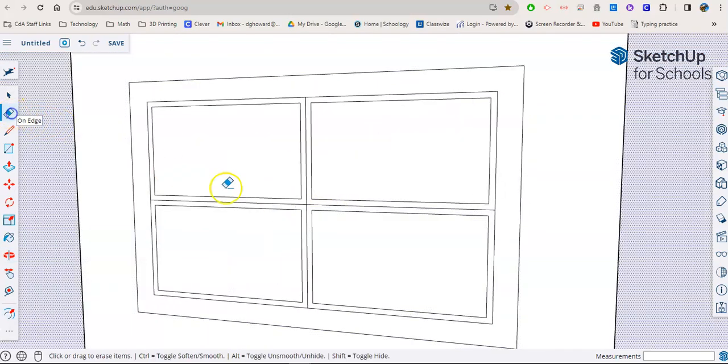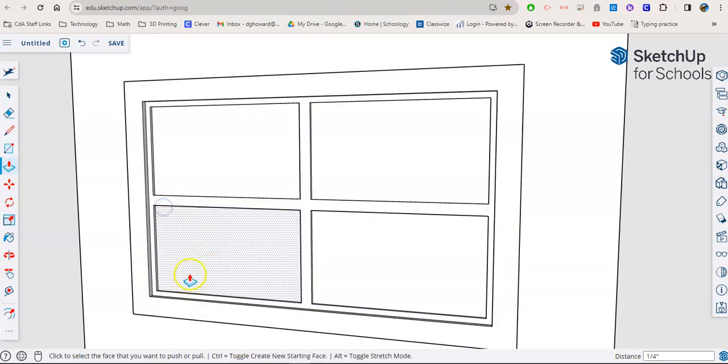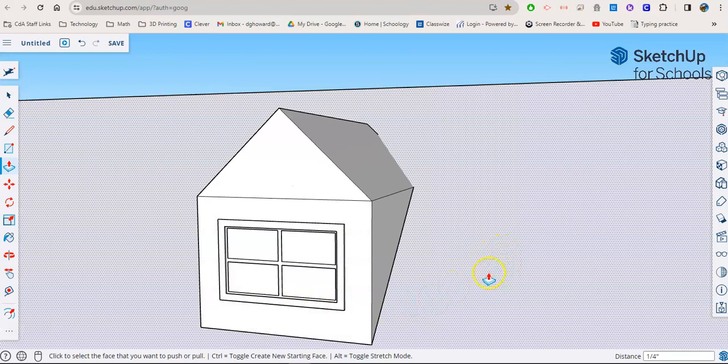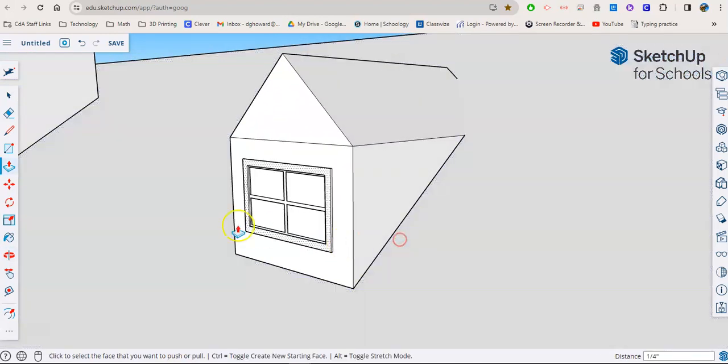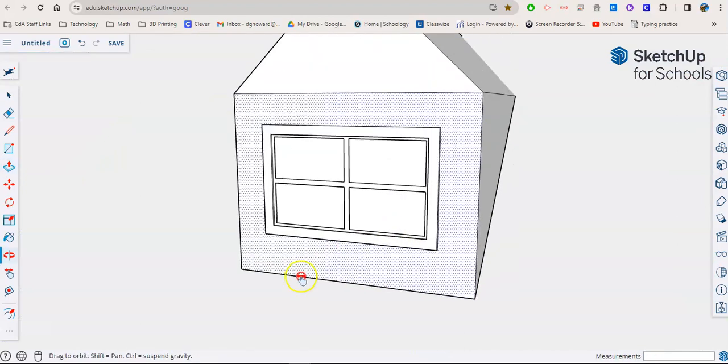I'm now going to erase these middle lines. And now if I take this and I pull out my trim, and I pull out my grids a little bit, I have a little more depth to my windows. And now I have a little bit better looking window right there. So that's how we do the windows.